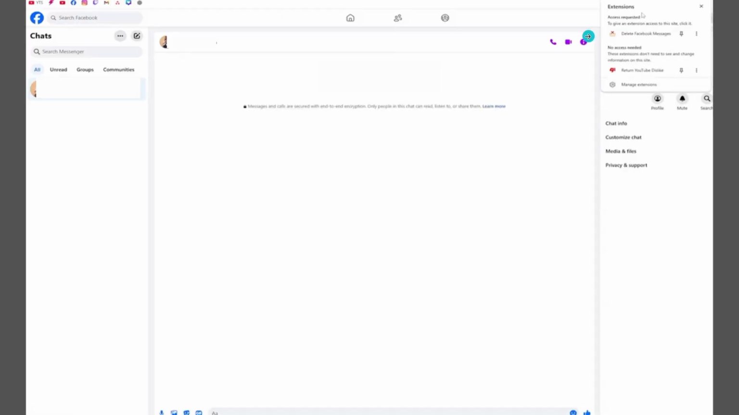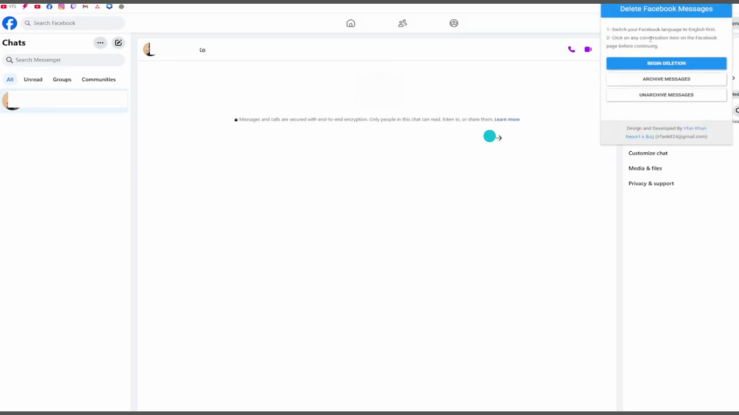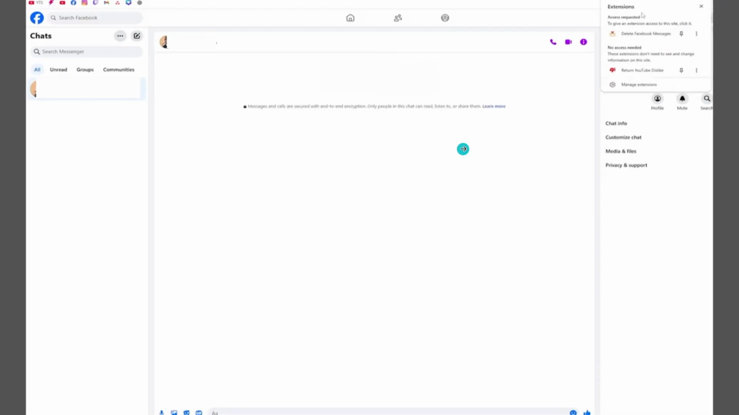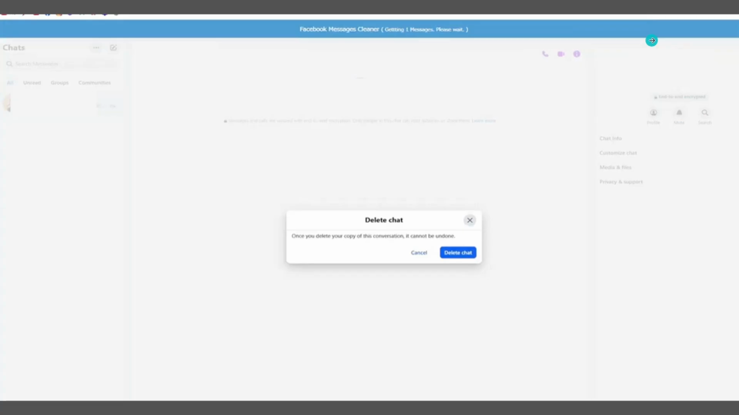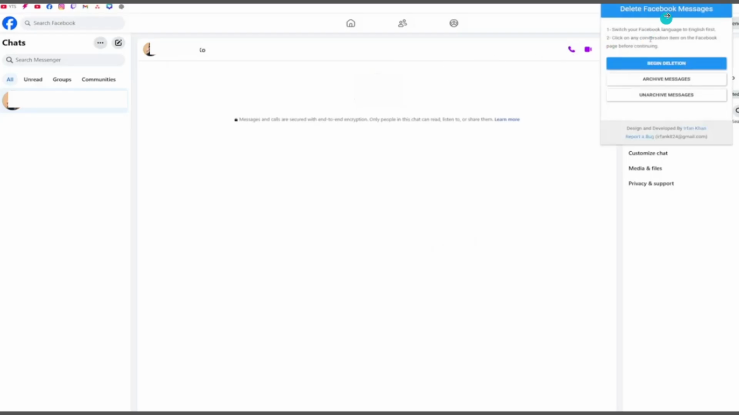Before you start deleting, prepare Facebook for the process. Make sure your Facebook language is set to English. This helps the extension recognize the buttons and labels it needs to click. Then, click on any one conversation in your messages list to open it and return to the extension interface. You're ready to delete everything.